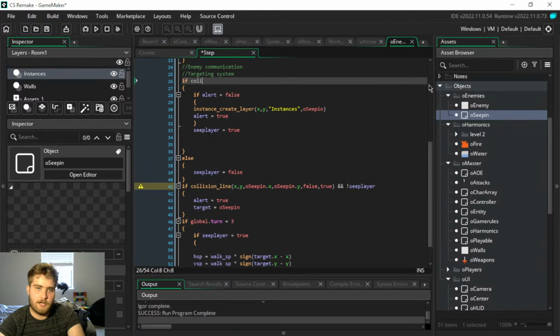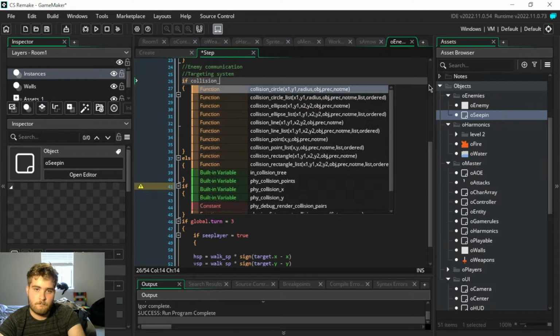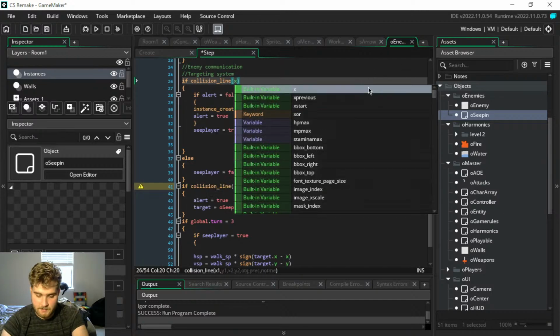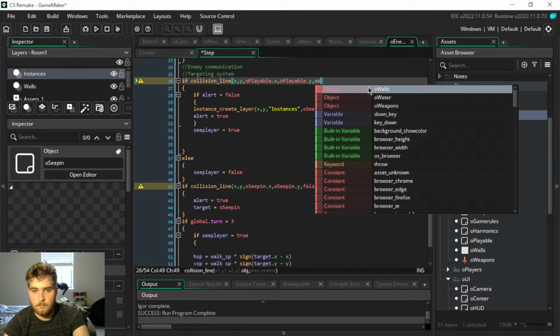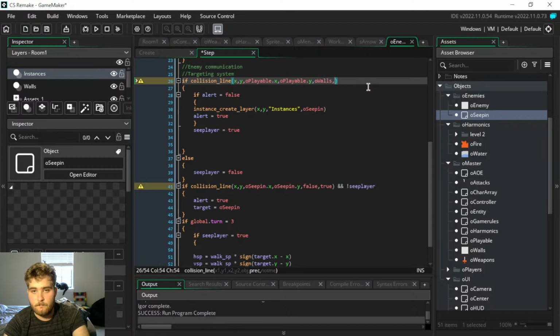If I think our collision line X, Y, let's set X2 to be playable dot X, Y, precise. No, not me. True. All right.